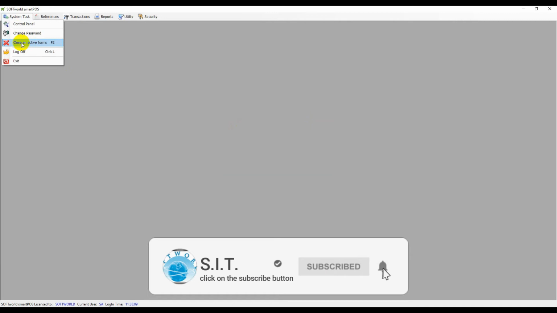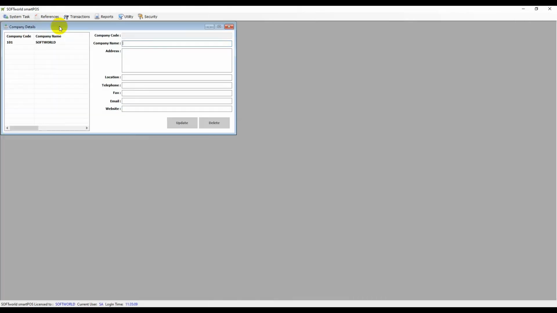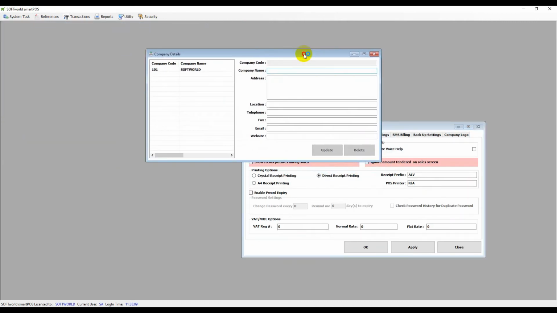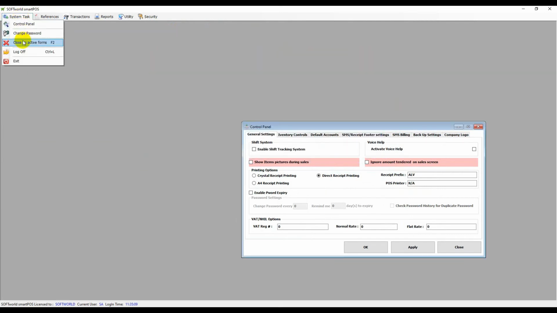The next one is close active forms. For example, I've opened a couple of forms. Let's say I've opened all these forms and I want to close all of them. I can just click close or press F2, and the active one will close.